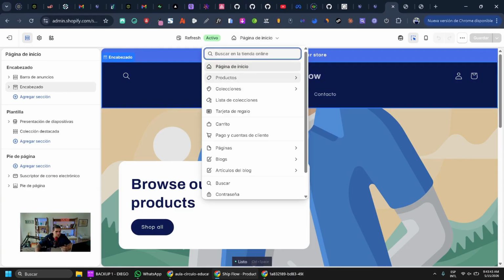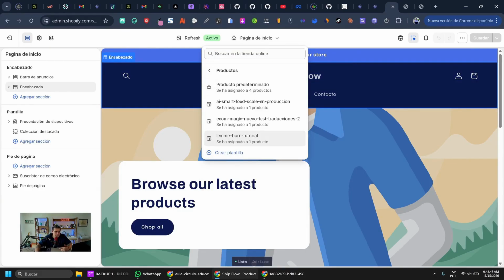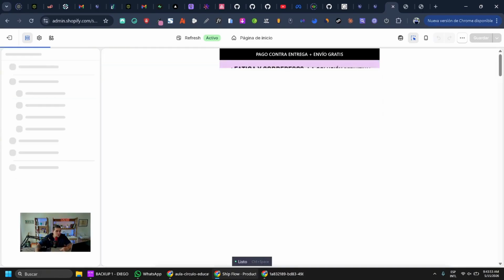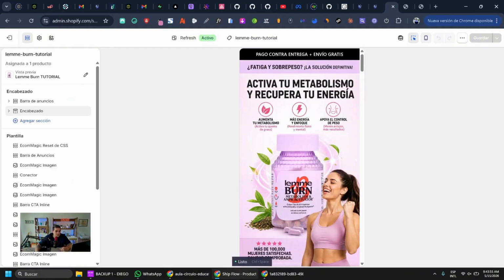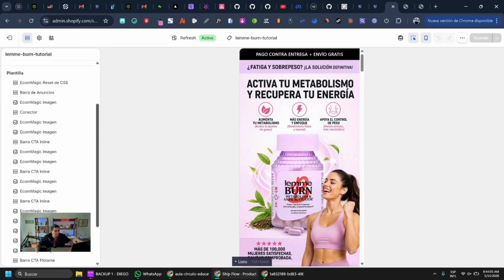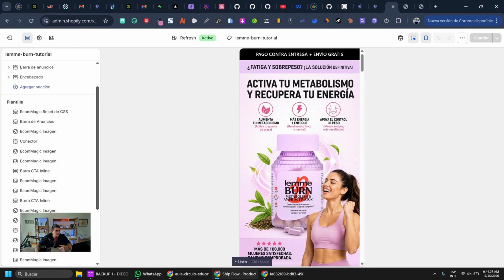And if I click here and go to products, I find that it created a specific template for my product. That says, let me burn tutorial with the name I gave it. If I click here, I'll be able to view that template. Here I have it in the Shopify editor. See how clean this template was created in Shopify? Here in the left panel, I have each of the sections perfectly created, and I can configure them.